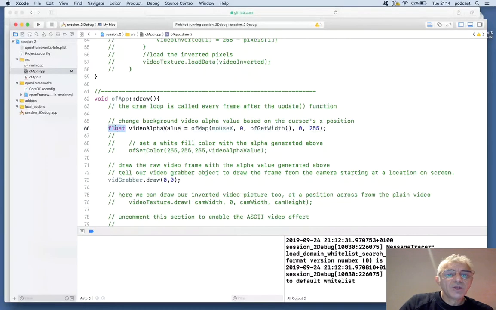And I'm saying make me a new float, which is a decimal number, as a variable called video alpha value. And the video alpha value is going to be based upon the mouse X position. And what I want it to do is give me a value between 0 and 255. That's the blending value, 0 to 255, from minimum to maximum amount of blending. And I want to use the coordinates left and right of the mouse to do that.